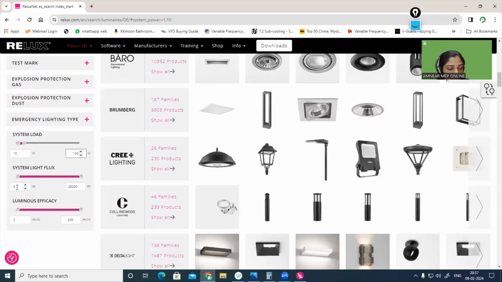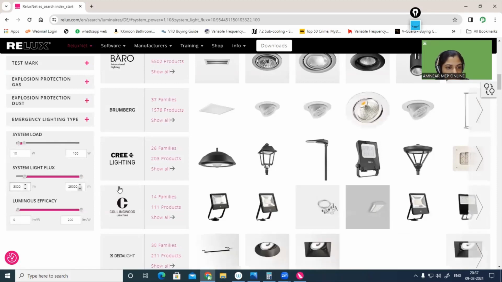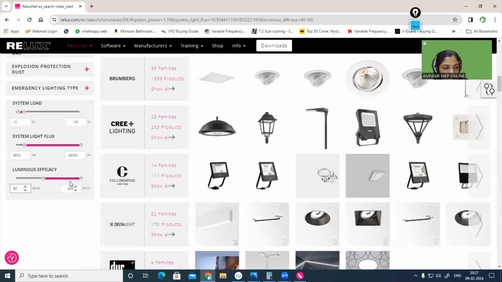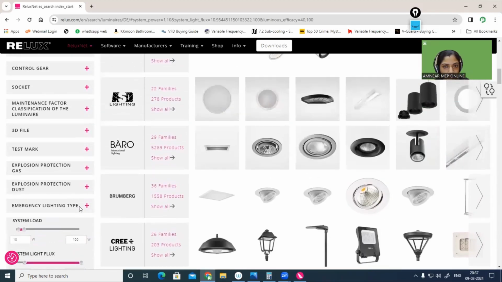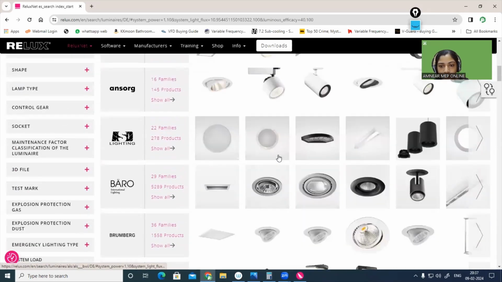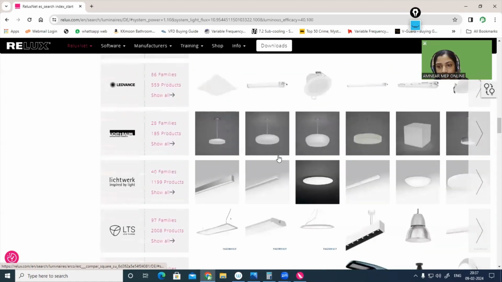Then system light flux, that is lumens value. Lumens value I'm setting from minimum I need around 3000 lumens. Then luminous efficacy, I need around 80 lumens per watt. 80 to 200 I'm setting. Okay. So these are the filtered options. So based on our requirements, this much items are available.